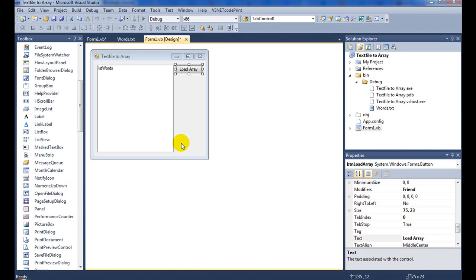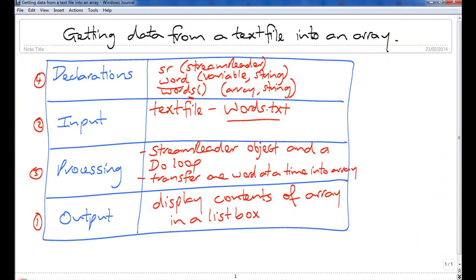In this tutorial, we're going to look at how we can get the data from a text file transferred to our program and stored in an array. When we look at our IPO planning sheet, if we start with output, we can see we want to display all of the contents of that array in a list box, simply to check that our code did actually work.